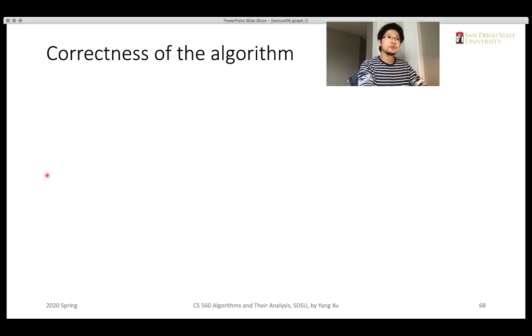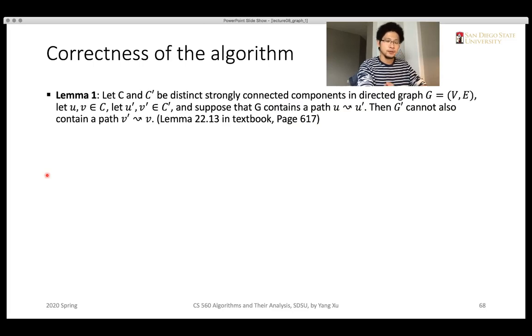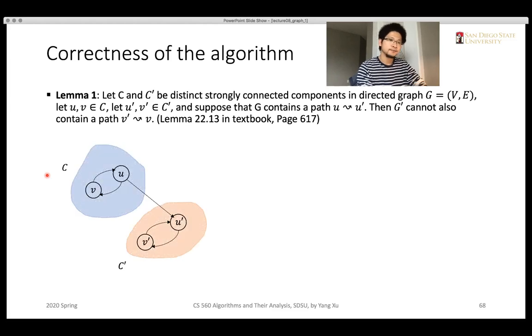Okay, so in order to analyze the correctness of the strongly connected component algorithm, we need to use some lemma. We let C and C prime be two distinct strongly connected components in the graph. We let U and V be vertices within the subset C, and U prime and V prime within the subset C prime. Also suppose that there is a path from U to U prime. It doesn't necessarily have to be a direct edge, it could be several segments of edges. This lemma says if there is a path from U to U prime, then the whole graph shouldn't contain a path from V prime to V.